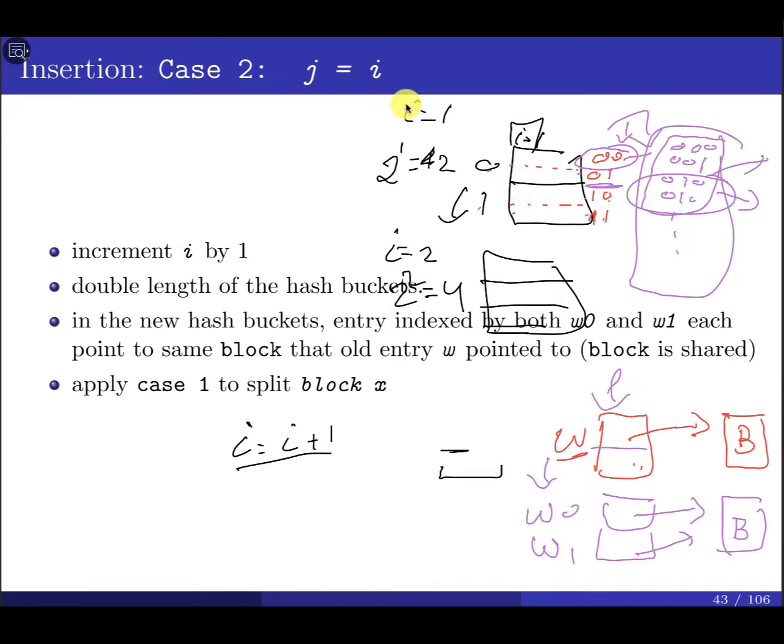Then once you double the size, now the value of i is going to be greater than the value of j. Then you have to go to the previous step, that means do this.